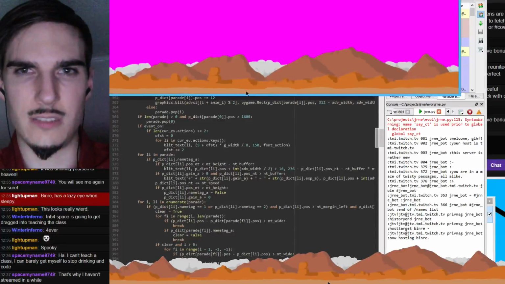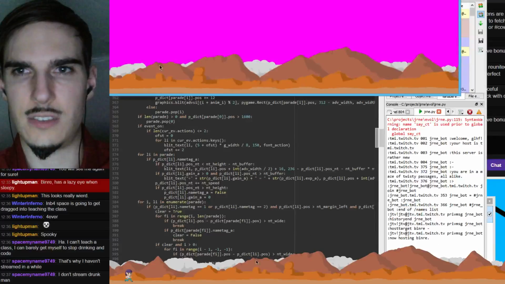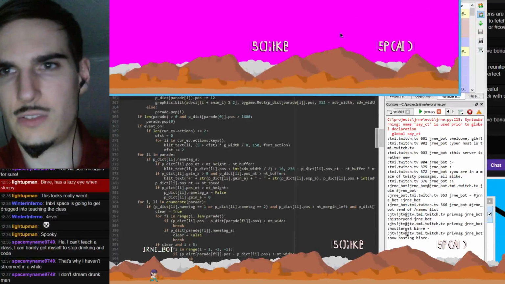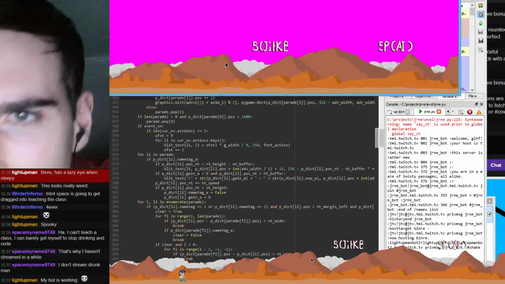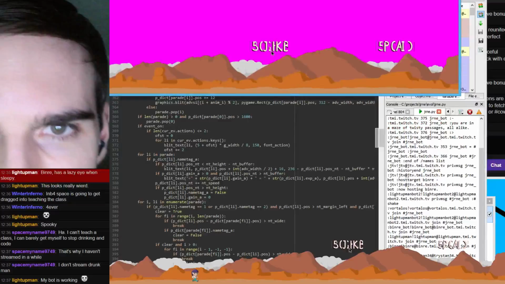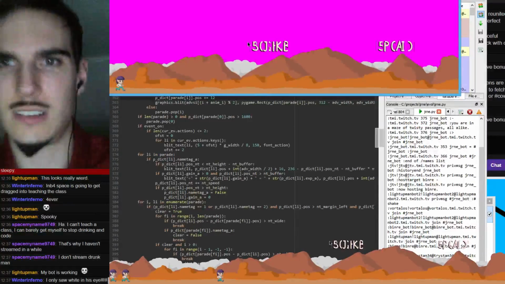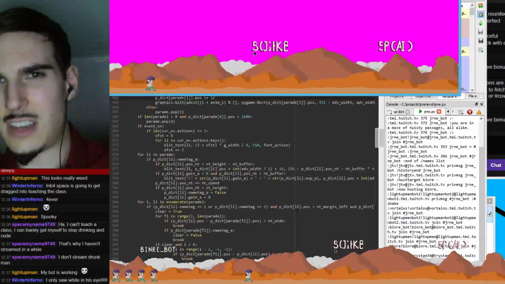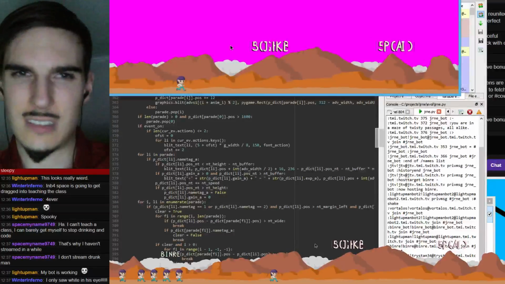It should show action text up here. Do it, do it, do it. Yeah, look at that. Oh, I forgot to change the width and the dimensions or something. No, I thought I did. I thought I changed the width and dimensions.